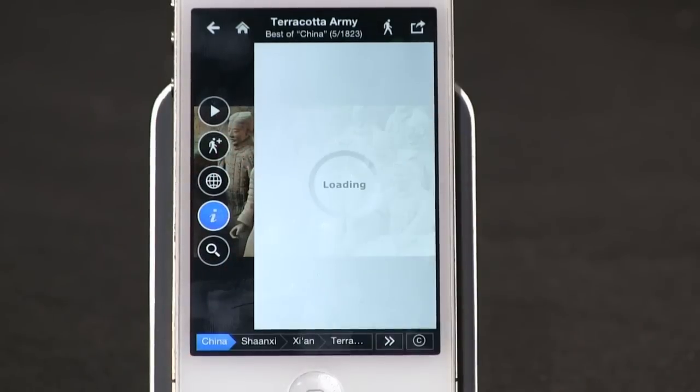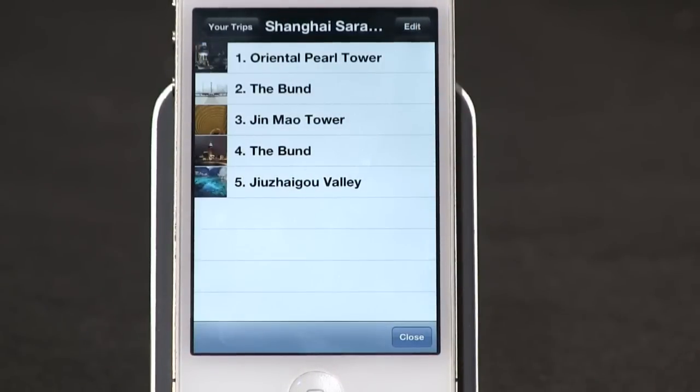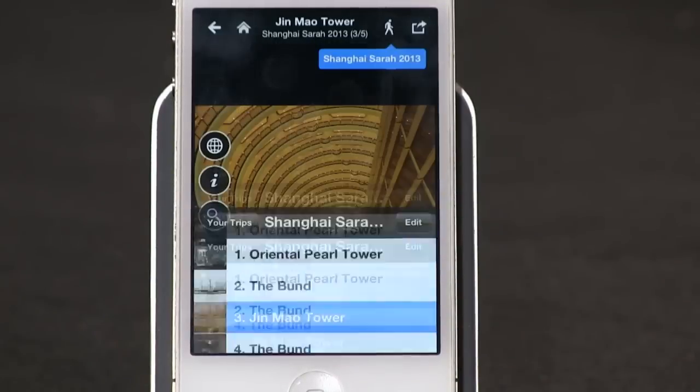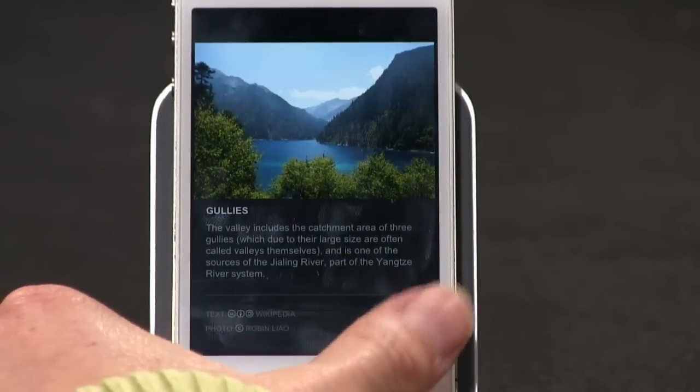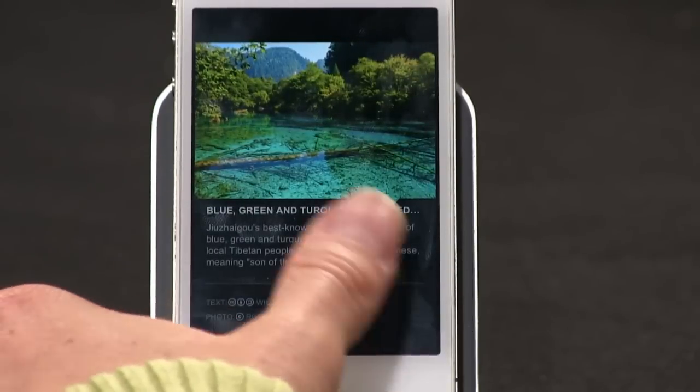For example, I can do research on Shanghai, and then I can organize those don't-miss places that I see into a trip. I call the trip whatever I want, or I can just kick back and watch a slideshow, or I can read some trivia about places that maybe I'll never go to.